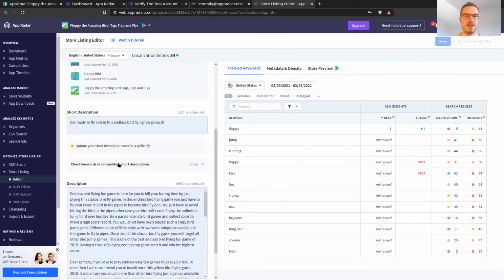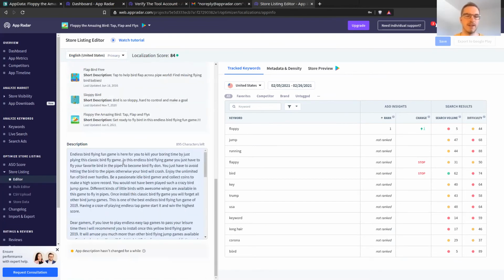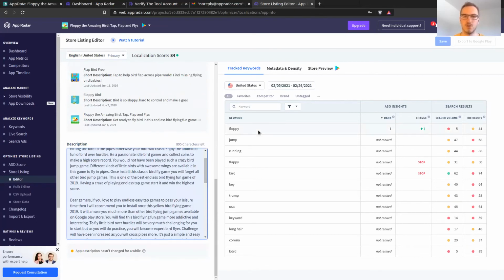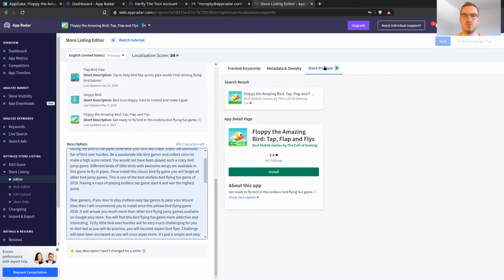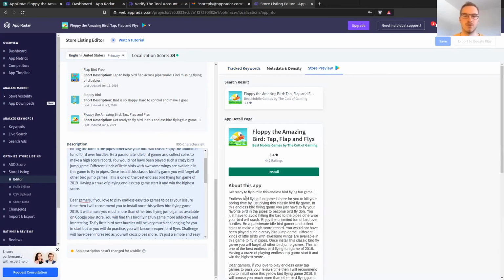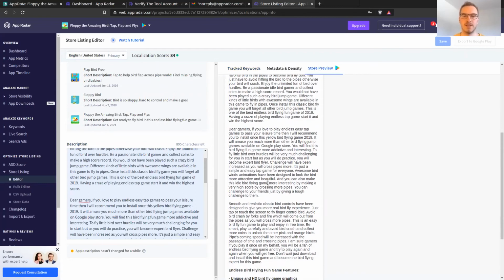I can do the same with the short description, and I can also modify my long description here in that case. And I can always just jump back to this one. I can use the same way keyword tags that I have prepared up front and really find the correct keywords, copy them from here, or just write them here, however I prefer. And then we have also a quite nice feature here, which is the store preview. This really also shows you how your preview will look in the end.